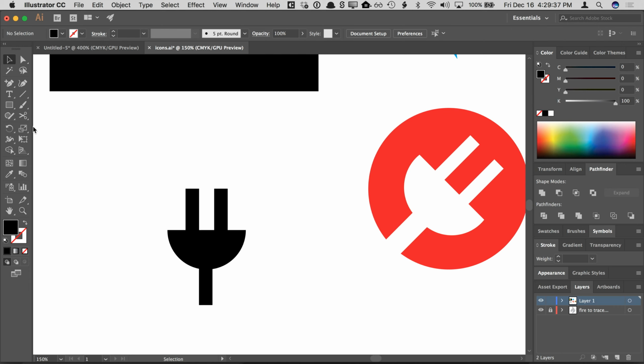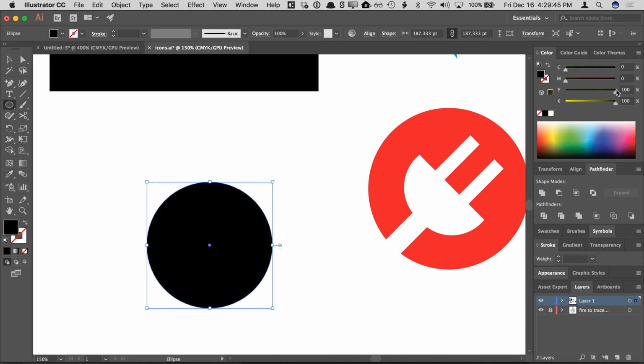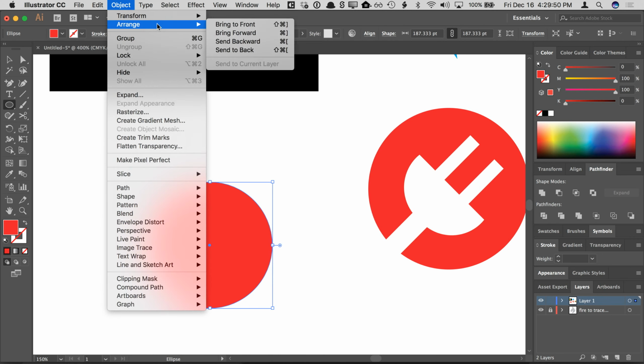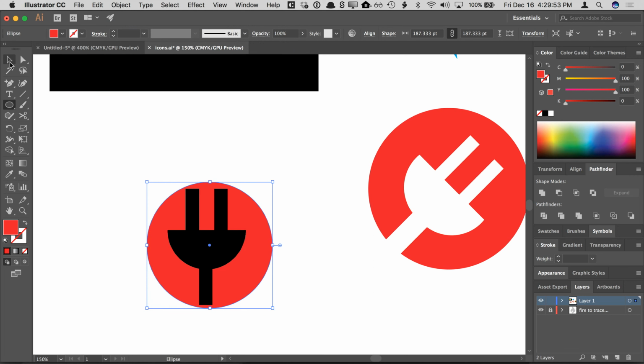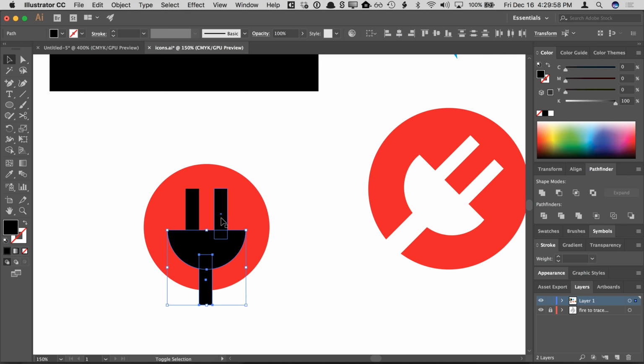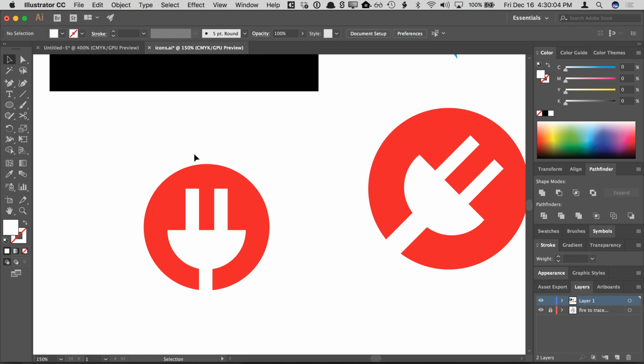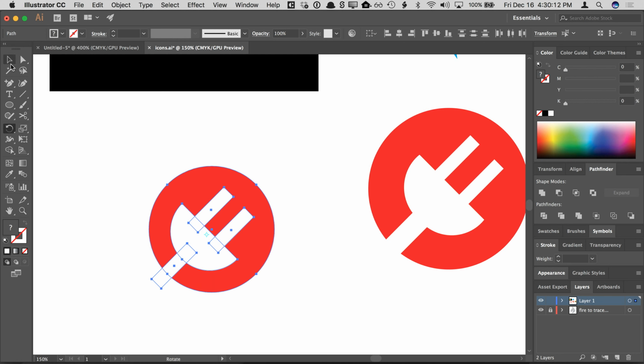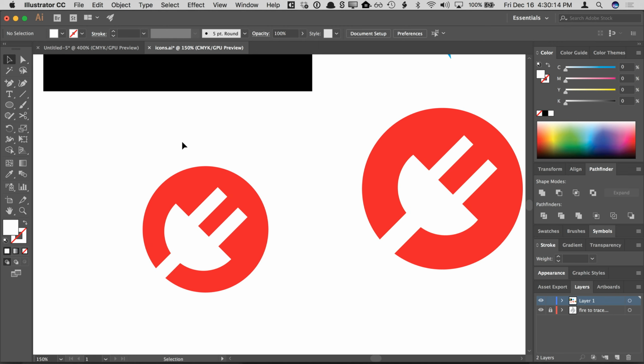Now I need to draw the background circle. So let's draw a circle behind this. Draw a circle that is red. Send it to the back. And then I can select these by shift clicking, and I can make those white. And I can rotate it. Use my rotate tool, start dragging, and I hold shift to snap to a 45-degree angle. And we've got our plug icon.